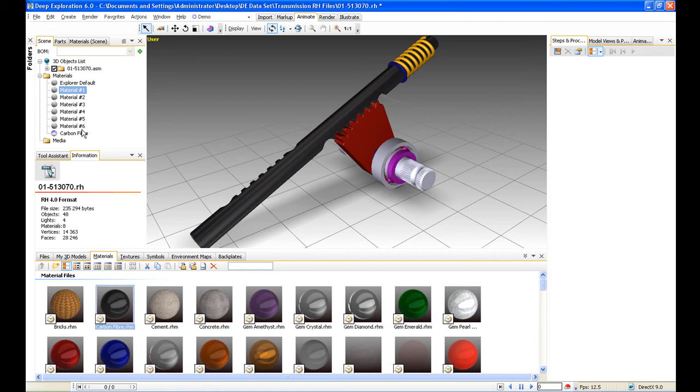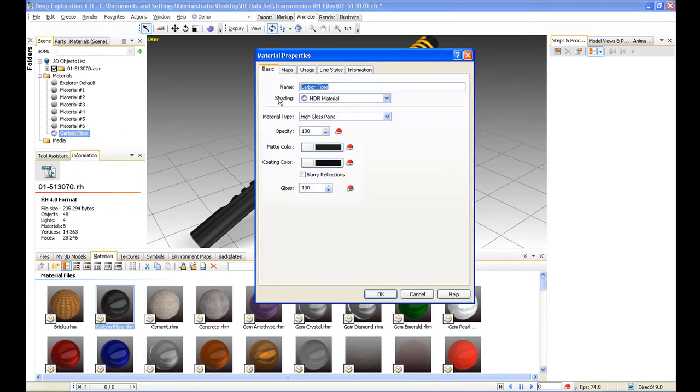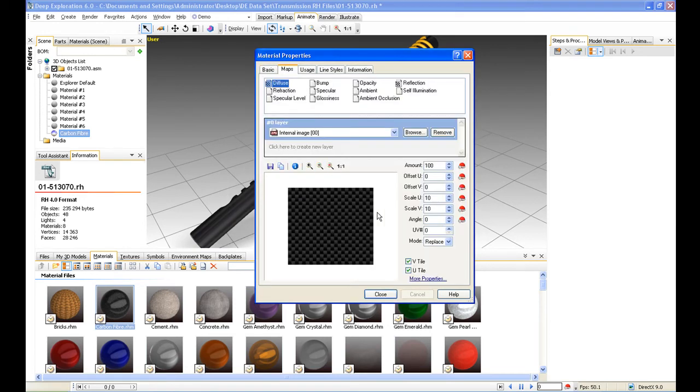Now materials are really quite a complex subject, and really a subject in their own, but to give you a brief overview of the materials, you can see here that carbon fibre which I've added to the shaft has been added to my materials list in my scene tree. We can look at the properties here. We can see that this is a HDR material, that stands for high dynamic range, and we can see the type of material it deals with. We could specify like a high gloss paint or a matte finish there.